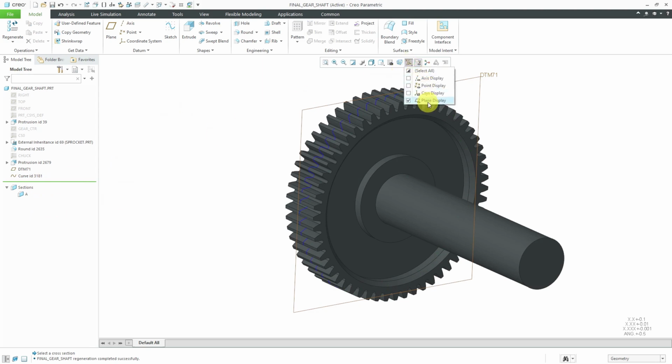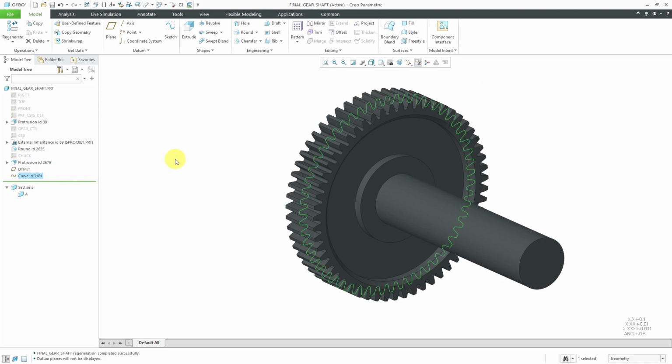Let's turn off the datum plane display real quick and select the curve so you can see what it looks like. And now this is a regular datum curve, and you can use it for all the other different uses for datum curves. You could use it to create other datums, you could use it for surfaces, and so forth and so on. And you could even use it for sketches.